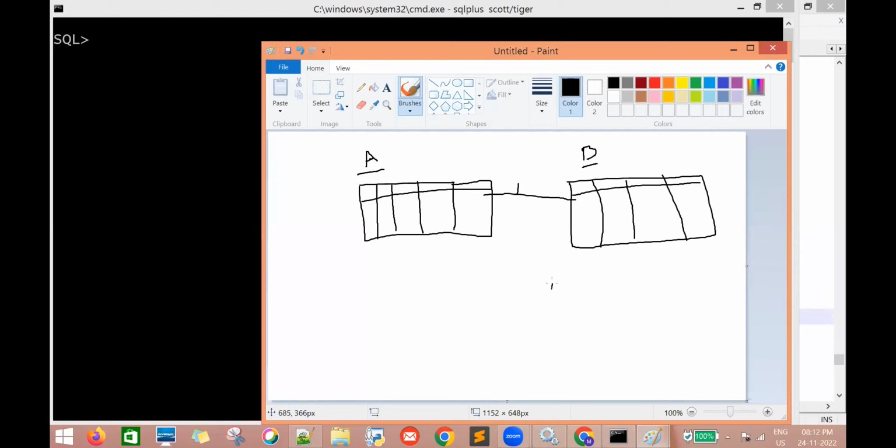Let's say this is table A and table B. In between, I want to maintain a full outer join for the two tables. First of all, we'll discuss how the full outer join works, then we'll go to the syntax. This is column X, and this is column Y. I want to join column X and column Y.